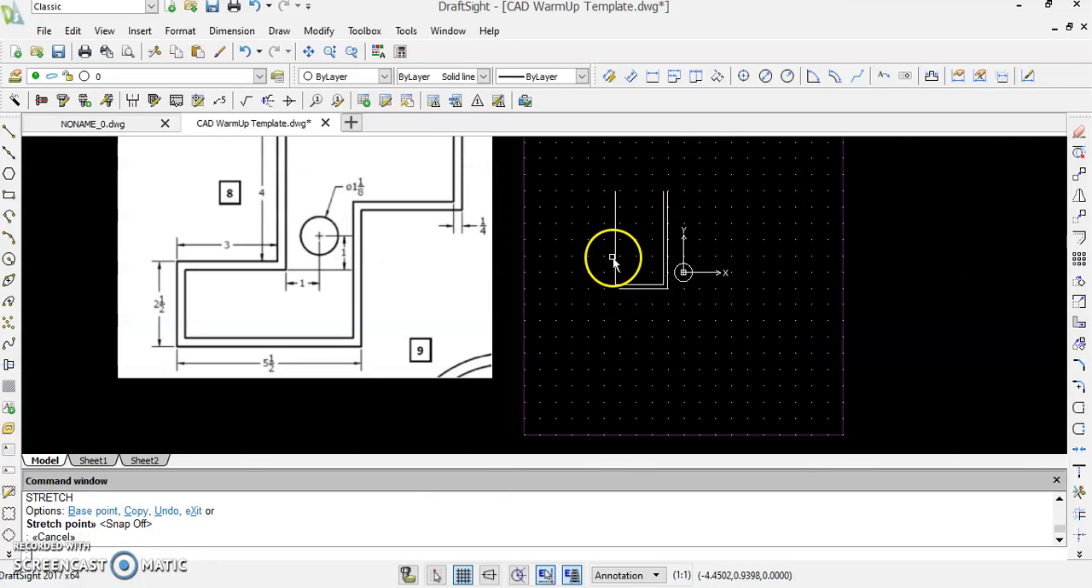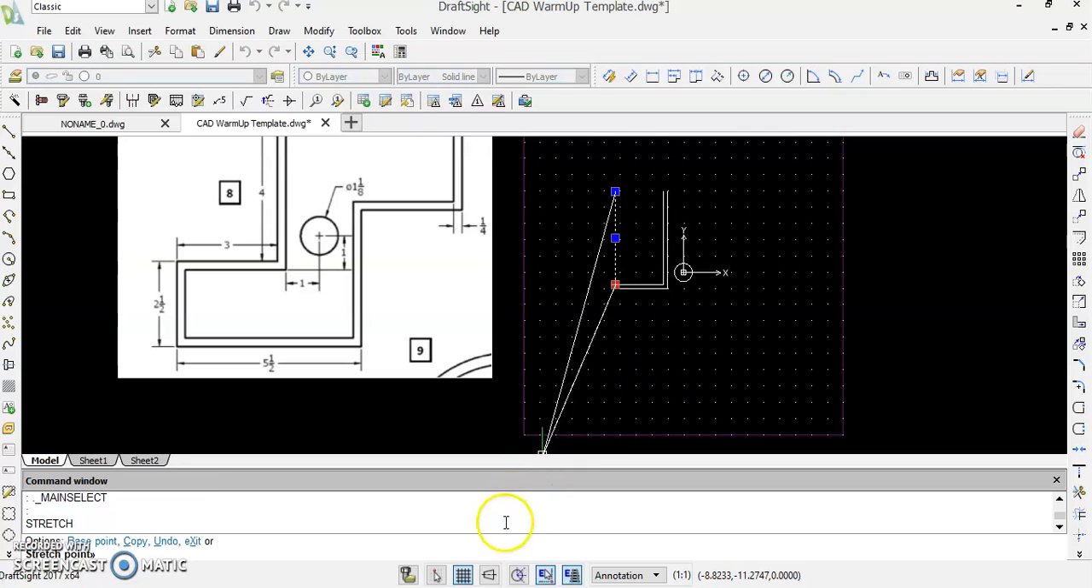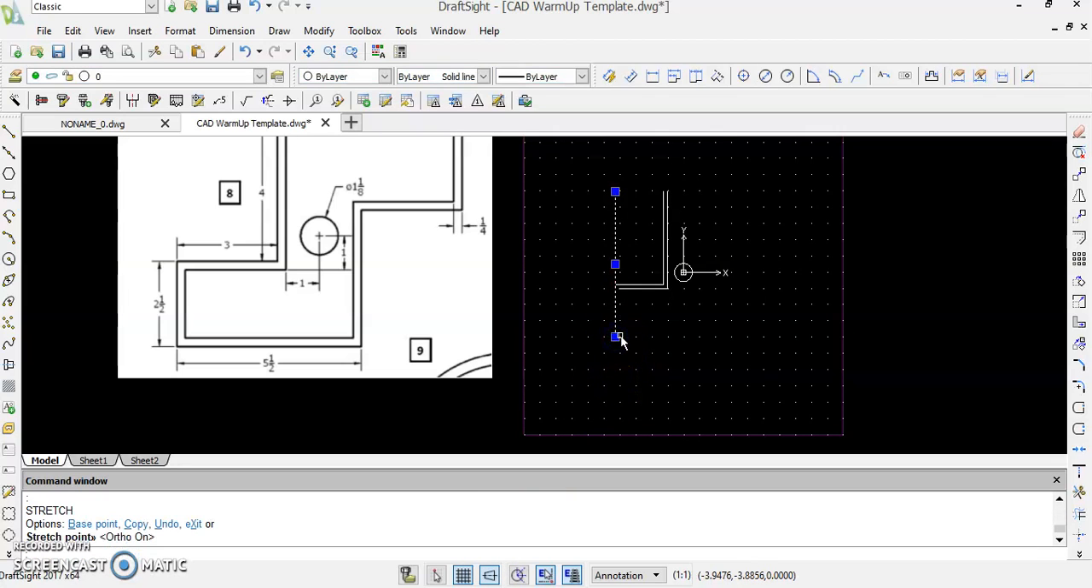Now what I can do is take this line and drag this blue box straight down. Now you'll notice I'm going at an angle here. I don't want to do that. I want to actually turn on this little ortho symbol so it comes straight down, because I'm going to need this for later.